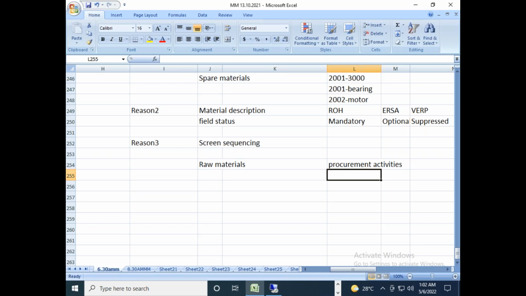This raw material, I will make it relevant for the procurement activities. Means if I want to create a purchase order for a particular raw material, I need to make some settings for that raw material so that I will be able to do the procurement activity. But I am not going to maintain any settings for the sales. So no sales settings. Why? Because I am not going to do any sales activities on the raw materials.